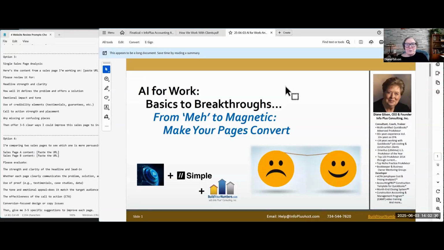And today we're doing AI for work basics to breakthroughs. Our topic is from meh to magnetic, make your pages convert. And so we're going to be talking about how you can analyze certain pages on your website or somebody else's website and get some ideas of what's good and some ideas of what may need to be improved.